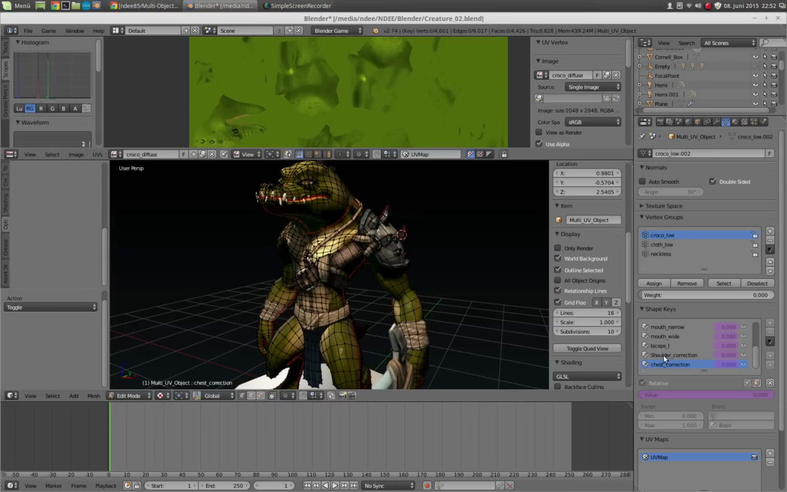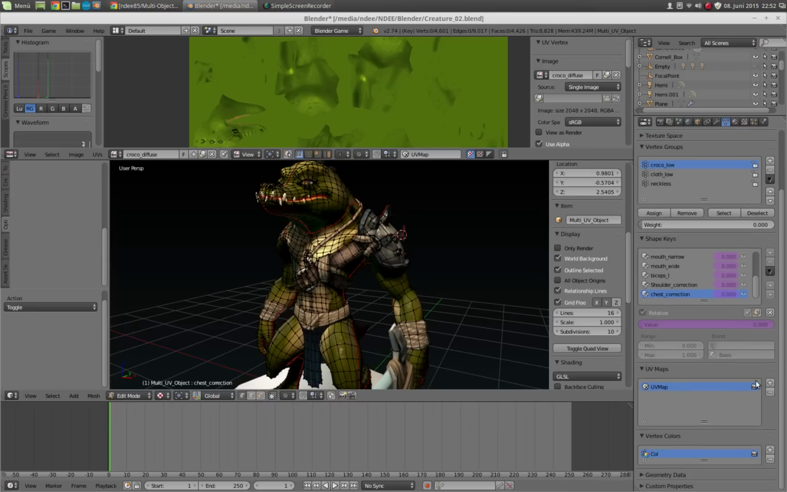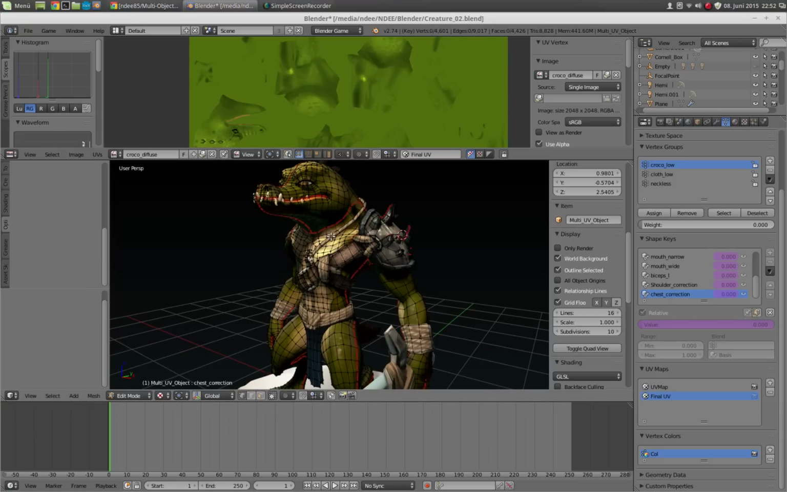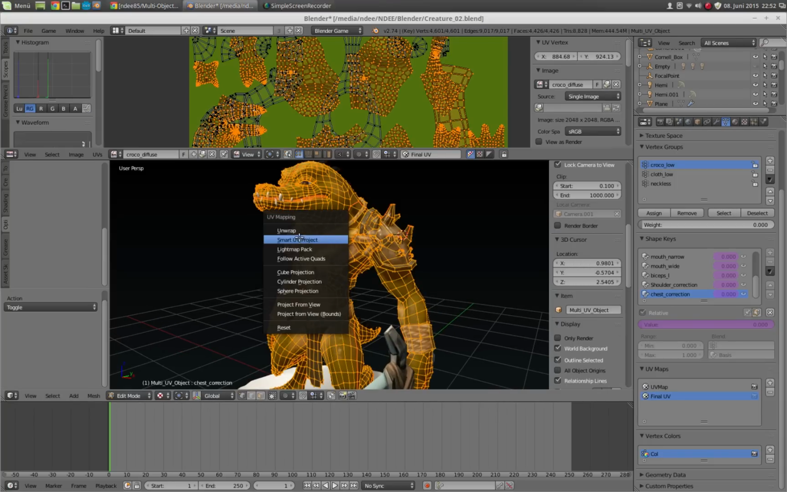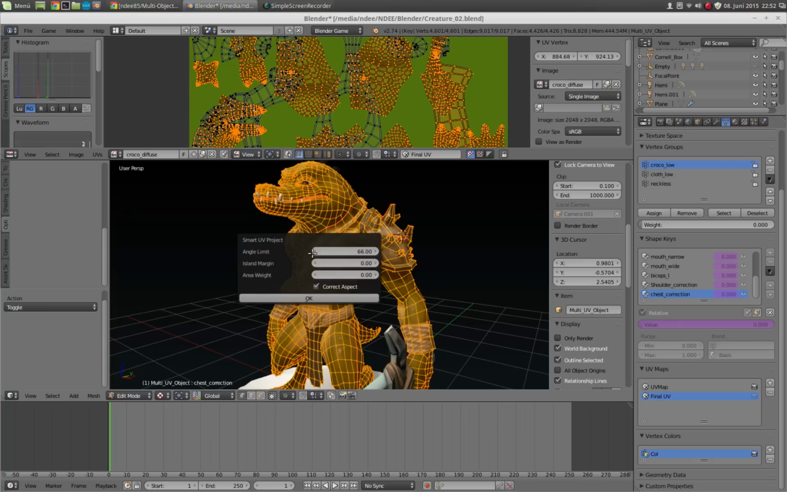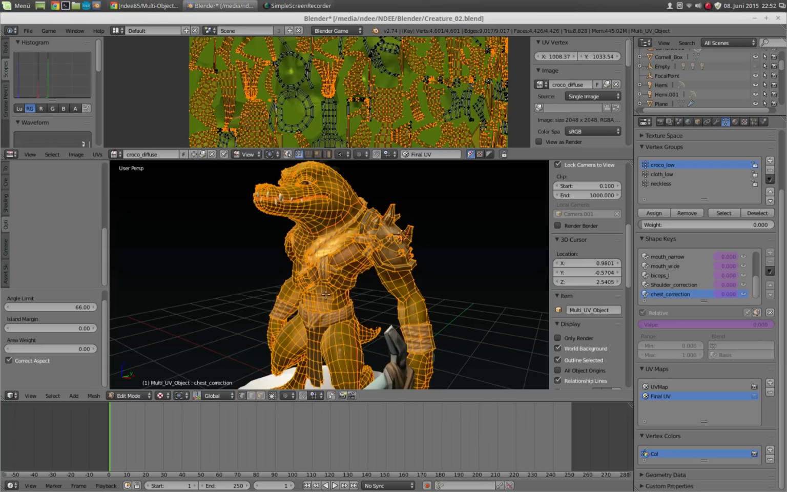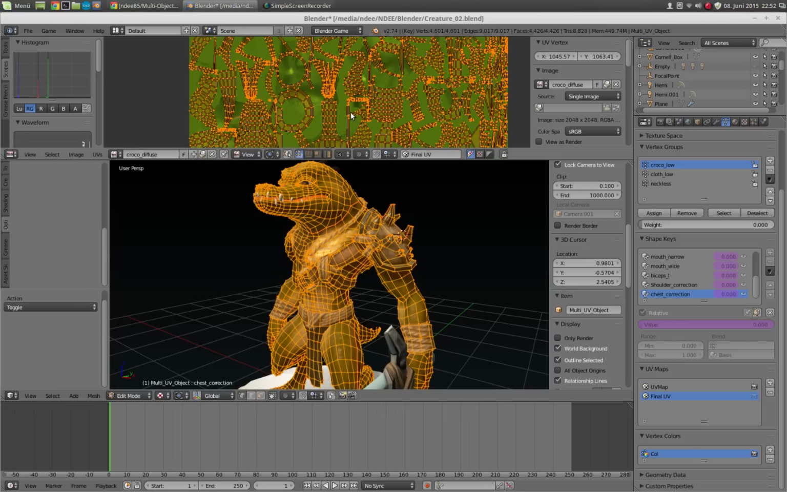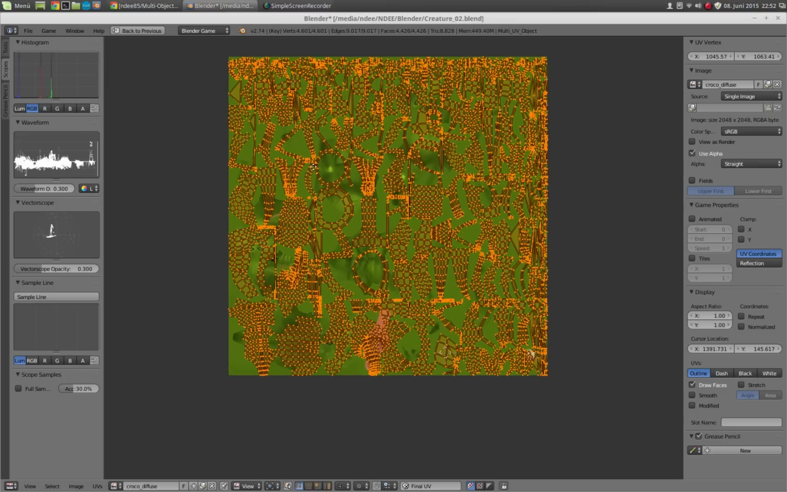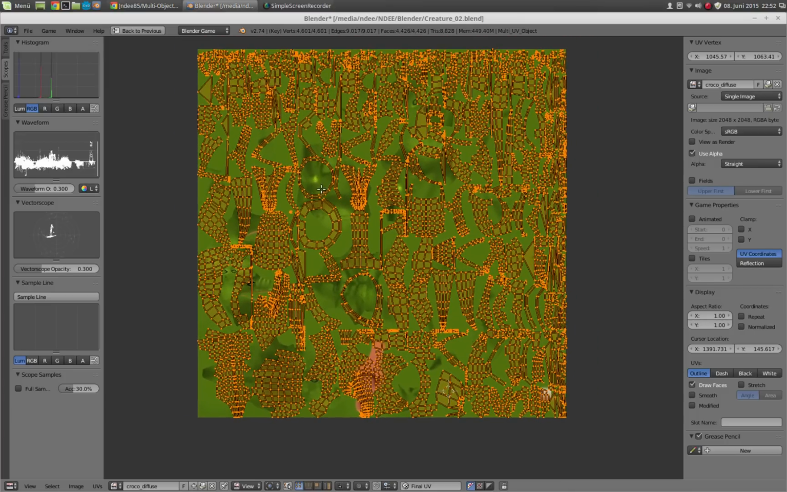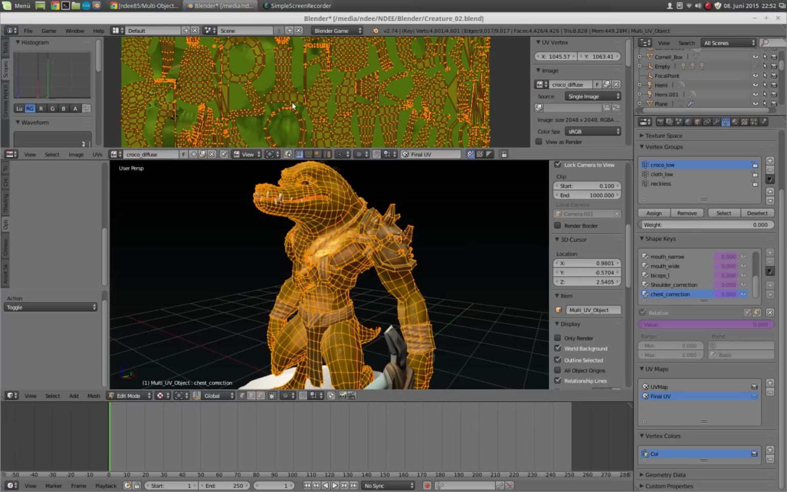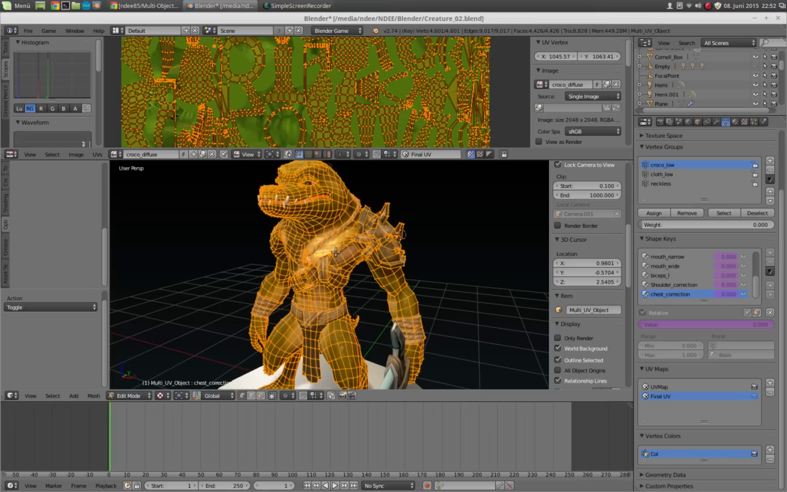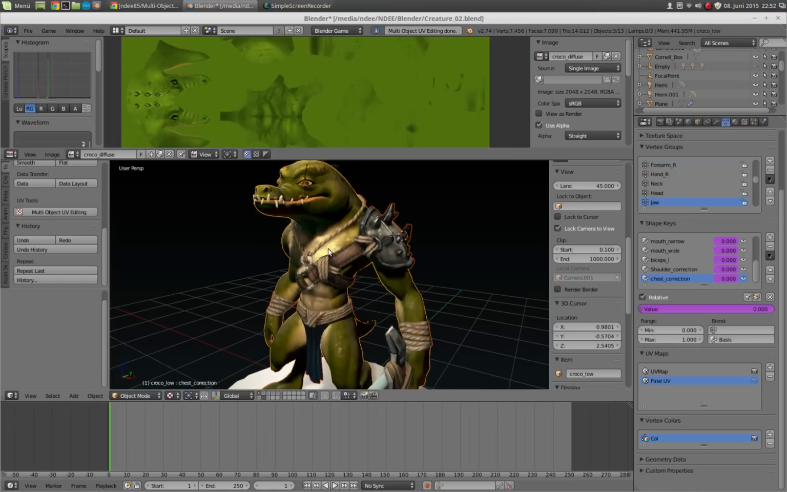So we will create a new UV map, which is called Final UV. And let's quickly create a very simple Smart UV Project layout. So we will add this here. You see now we have all UVs in one layout. Not very nice, but it's okay for this purpose. And now just press Tab to go out to object mode, and that's it.